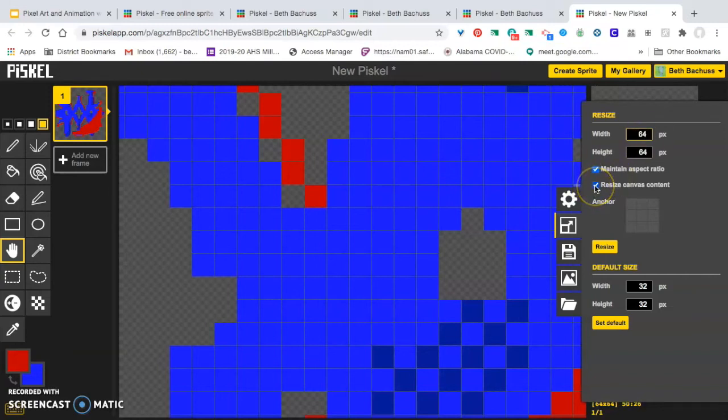This, do you want to resize the canvas content? Let's say I'm blowing this up to 128, but I want to keep what I've done the same size and just extend the canvas around it. Well, let's say I want to extend the canvas above and to the sides, but I don't want to make what I've done any bigger. I turn this off. I have it anchored here, and it will extend the canvas around. If I want what I've done to be in the center, I click here. It'll keep what I've done the same size, but make the canvas bigger all the way around. But I don't want to do any of that, so I'm going to just change that back.